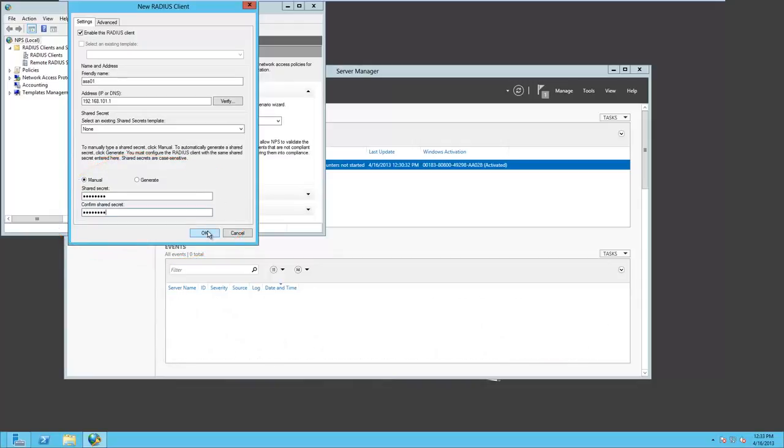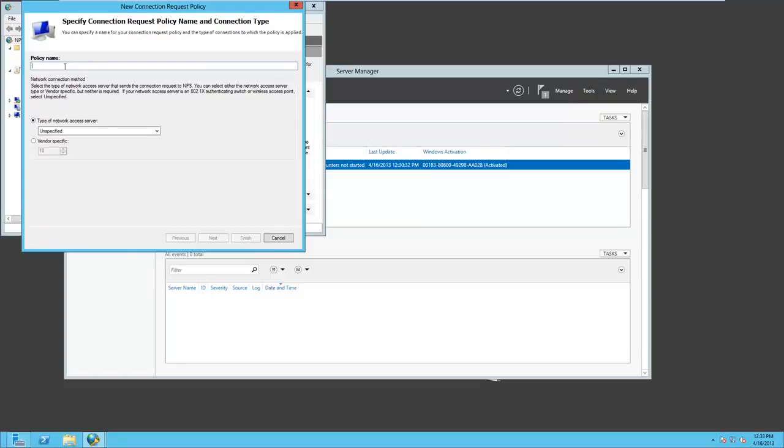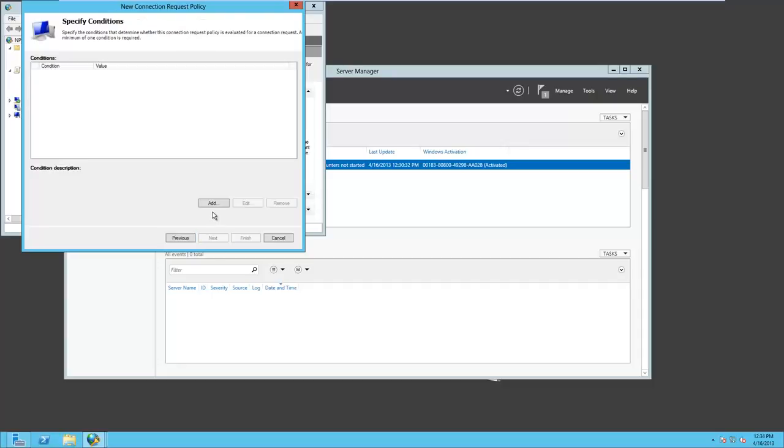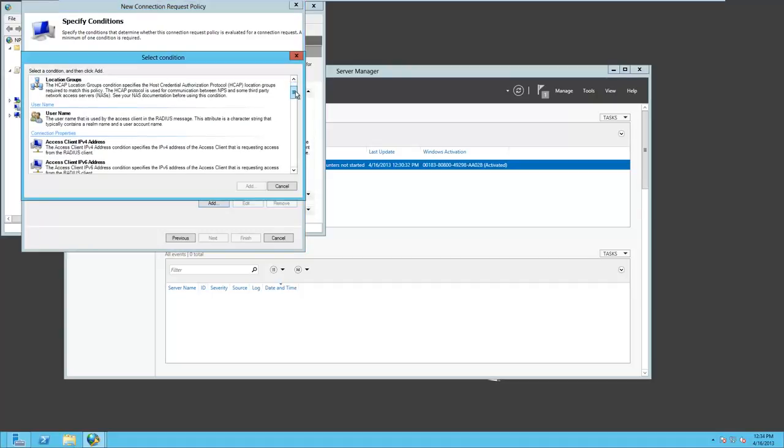And we'll click OK. Now we're going to expand policies, and we're going to right-click on Connection Request Policies and choose New. Give the policy a name. We'll call this ASA VPN. And we'll click Next. Now we'll add a condition. So we'll click on Add. And we're going to scroll down to Client-Friendly Name.